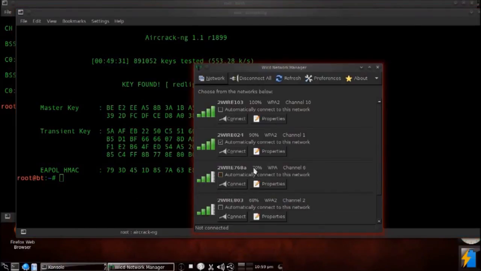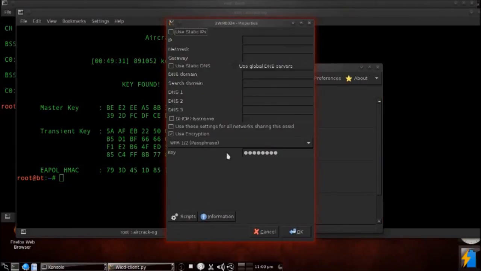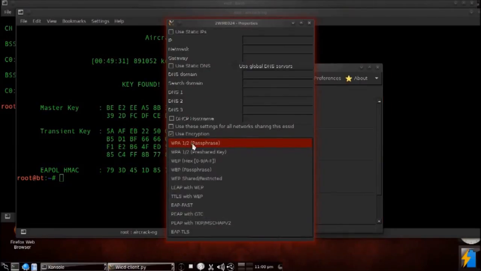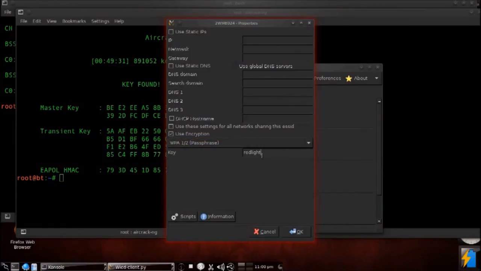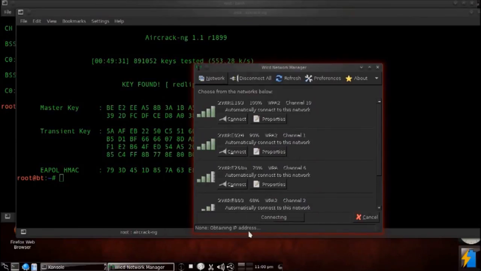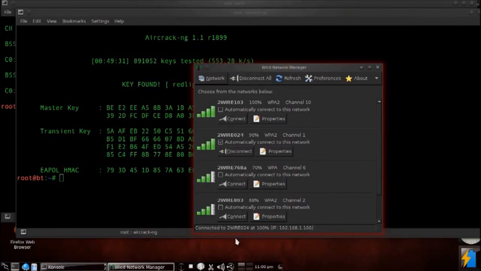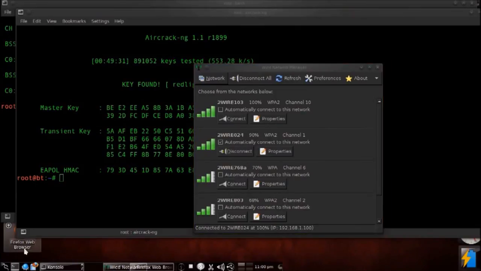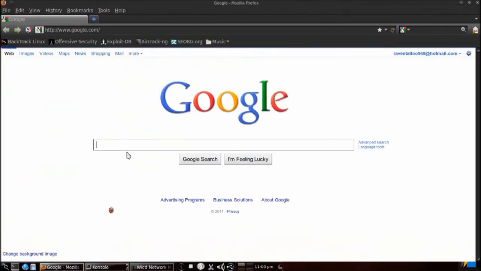If I go to my network manager, it's 2wire 024, and properties, you're going to select WPA passphrase, and as you can see, I've typed redlight in. I'll go ahead and say OK. Connect. Look down here. And connected at 100%. Go ahead and try to open up my browser. And it loads right into Google.